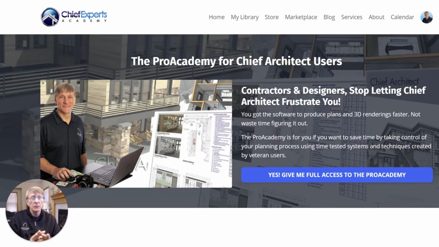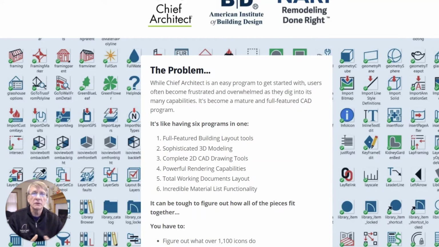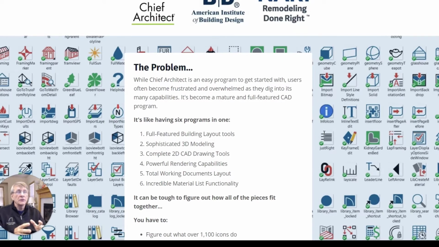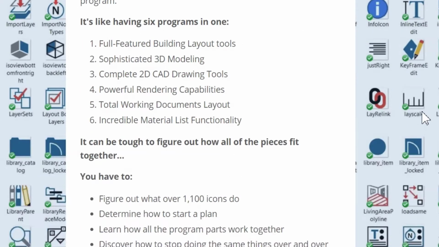Just want to talk a little bit about what's going on in the ProAcademy's membership area and what I've got coming up. Bottom line is Chief's becoming an increasingly more mature program, so it's getting to be a little bit tougher to use. Some of the problems I see whenever I work with clients is they get the program and it's easy to get into Chief Architect. It really is. It's kind of cool. You can start laying out walls, do all sorts of things, but then it's easy to get bogged down because there's so much going on.